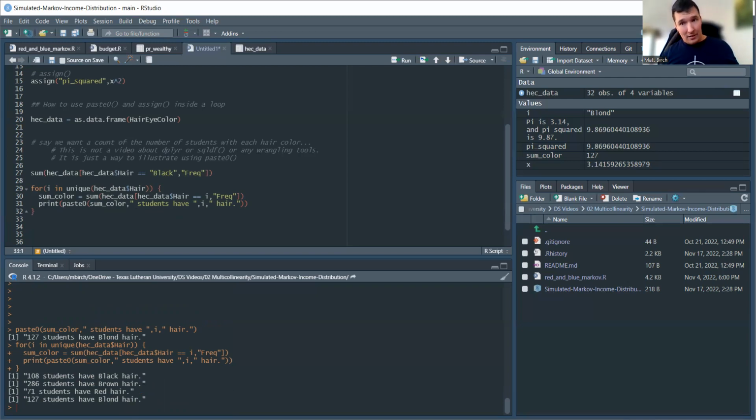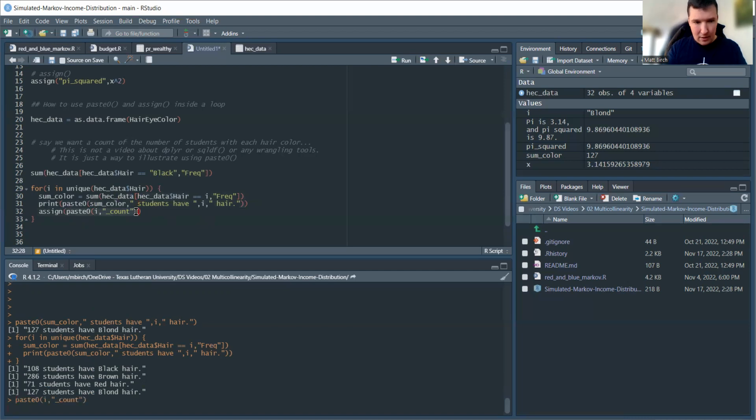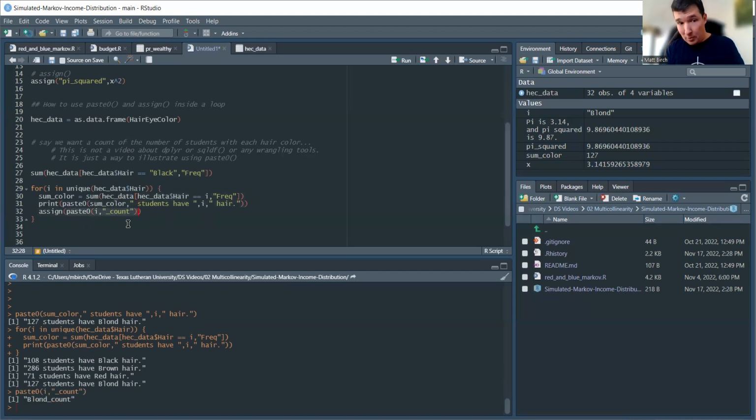That's the hard part. Okay, we've fed our calculation through the loop, and we have associated the calculation number with the iteration itself. Now, I could do something different. Like, I could actually save an item. What if I want to call something like the color count, like the hair color count? Let's do assign and paste0. And let's do i count. Okay, so this thing is called i count, which will look something like this, like blonde count, black count, red count, brown count.